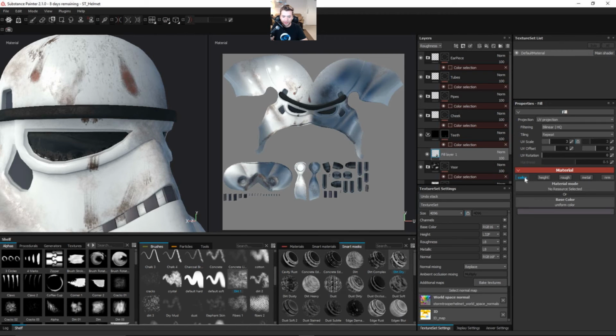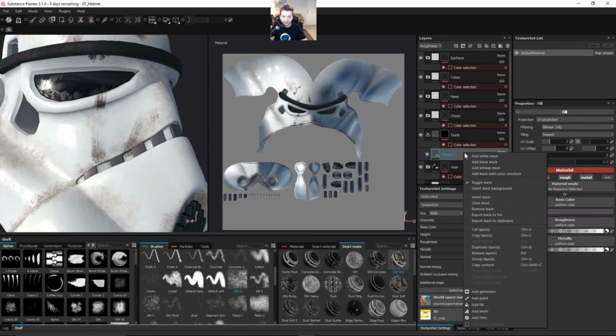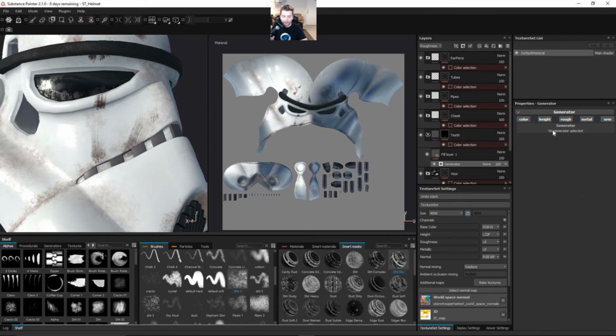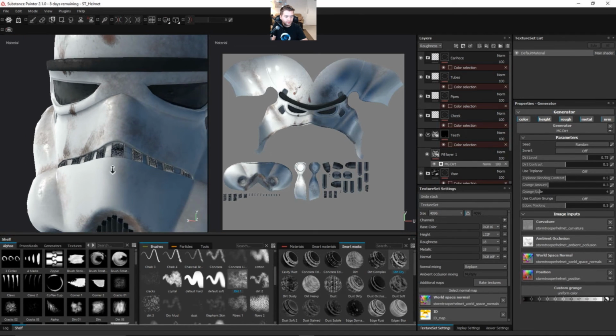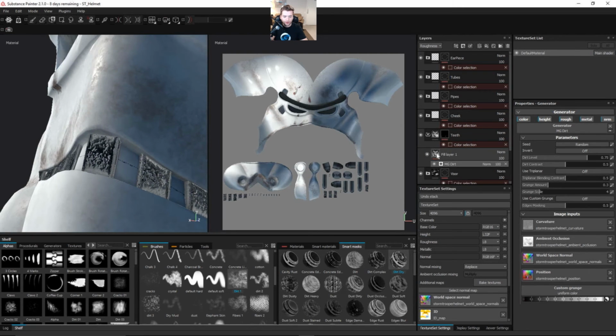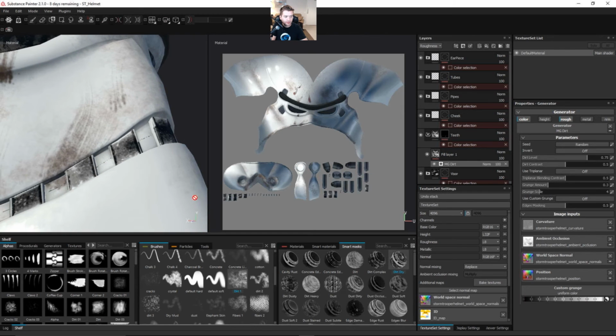Let's see what we got here. We got the fill layer, so we have the color. Let's go ahead and get the roughness in there and the metallic portion. And we're going to do, again, the same type of thing. We're going to add a generator. And let's check out the generators, and let's use the dirt once more. Okay, so let's check out that dirt. We don't need height or metal or normal, just the roughness. And we need to change the scale.